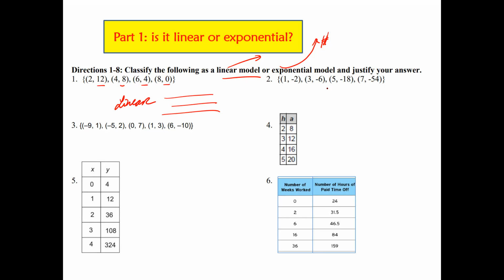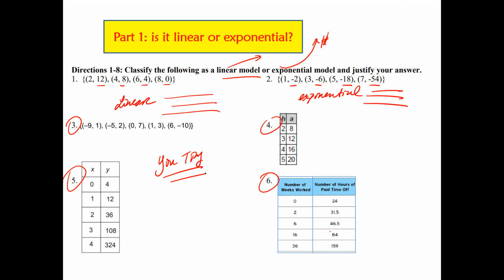For number 2, if you take a look at the y value, it looks like it's plunging down pretty quickly from -2 all the way to -54. So I will say that's an exponential. And then give me a few sentences explaining why that is. For 3, 4, 5, and 6, I'm going to have you go ahead and try that on your own. So go ahead and do that.